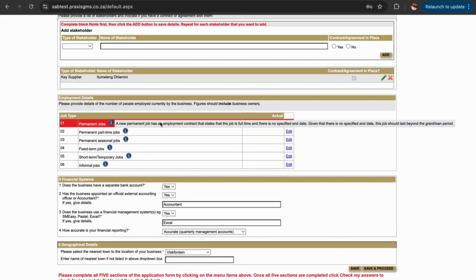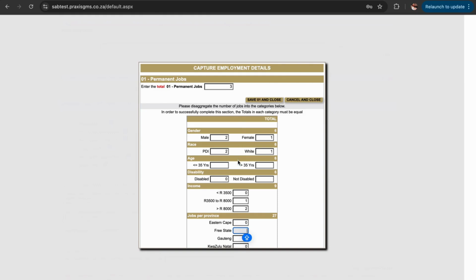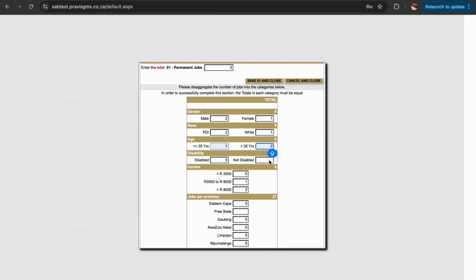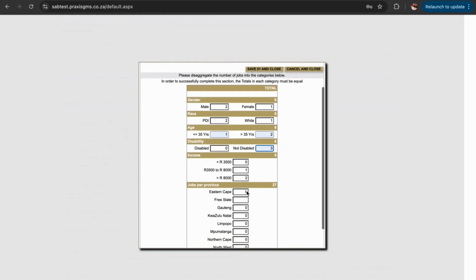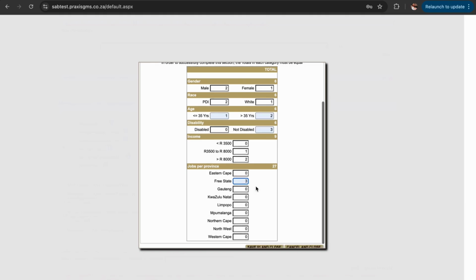Enter your employees by job type, age, and demographics. Count how many are under or over 35. Note if any have disabilities. Allocate staff to the province where they mainly work. If a job type doesn't apply, enter 0.